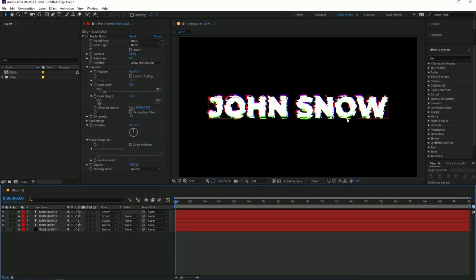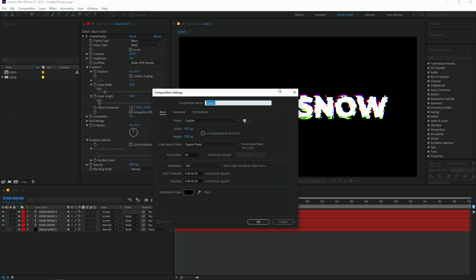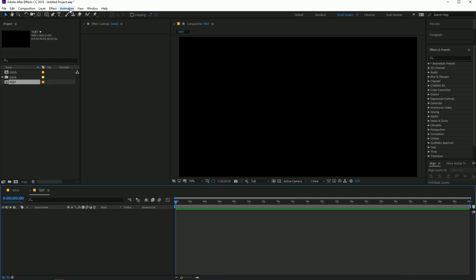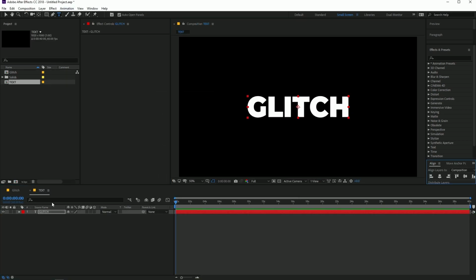Now if you want to type some other text, you will have to change it 4 times for each layer. But there is a quick way. In order to do that, just go to composition and let's create another composition. Let's call this text and you can type your text whatever you want, just like that.